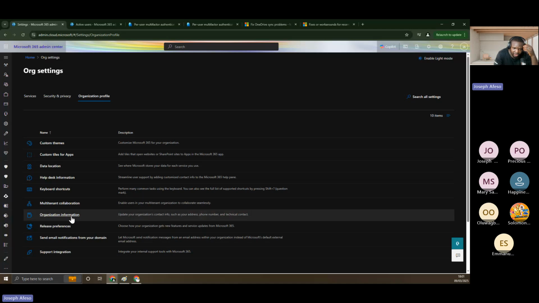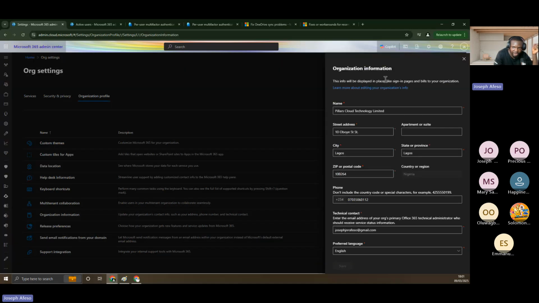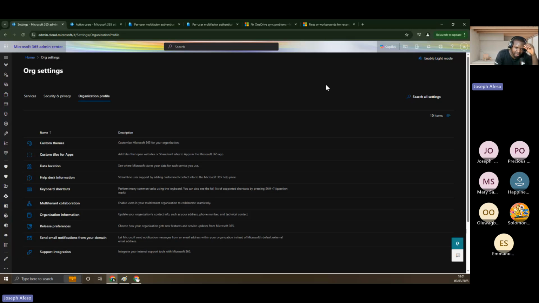So that's for organization info, and that's very important. Organization info is where you can also change the name of your organization. Let's say you rebranded to something different. You can actually come here and change this name, right? Once you change the name, you click on save, just in case you're working and there's a rebranding of your organization and you're looking for where to save the name.